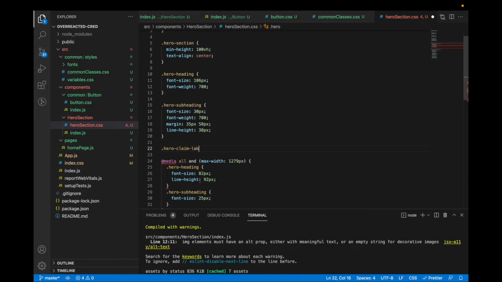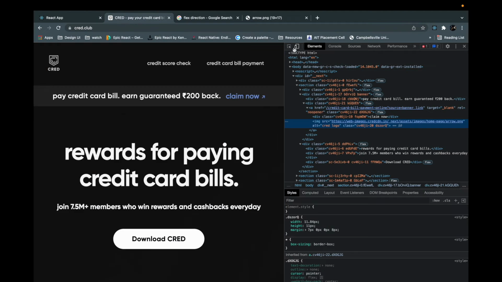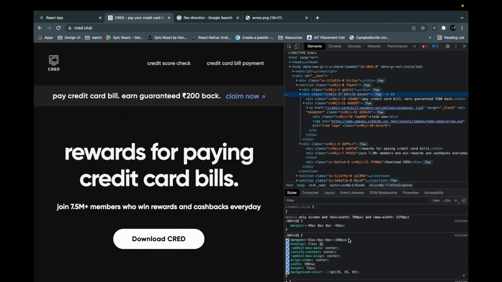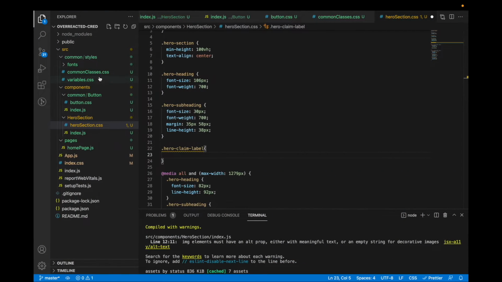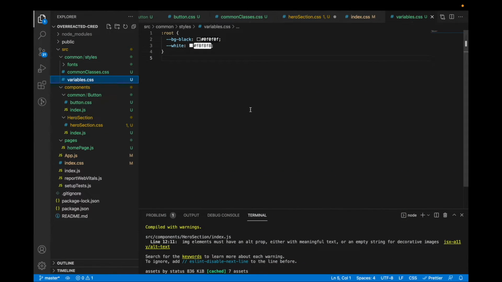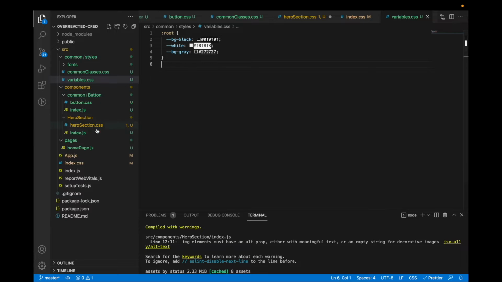Now inside my hero claim label, I want it to have a background color that CRED has given. So let's copy the hex code first. The hex code is this, RGB 393939. So let's go to variables.css and give it a variable name of bg gray. If you want to change it to hex, you can change it from here as well. So this is 272727.